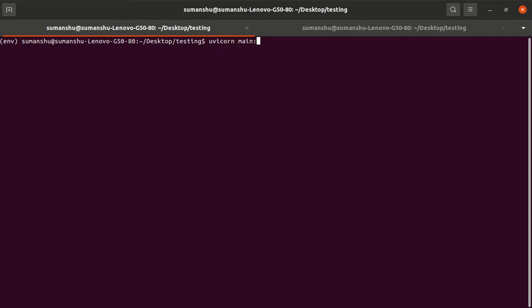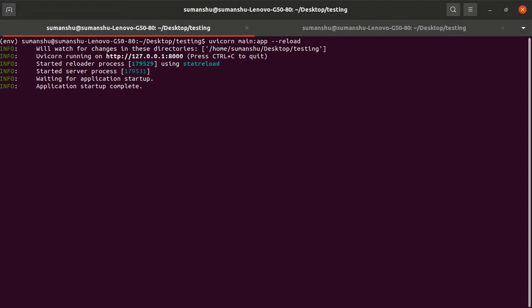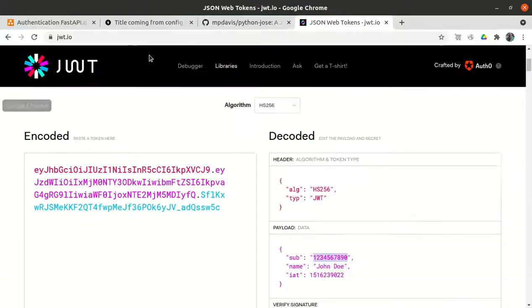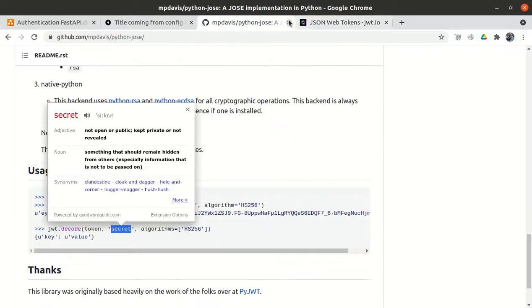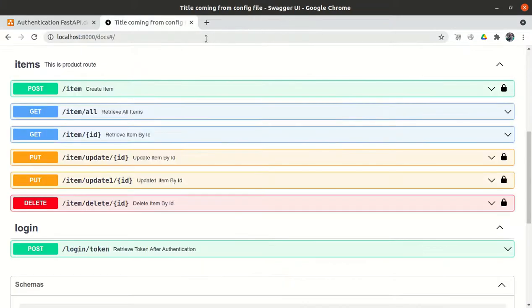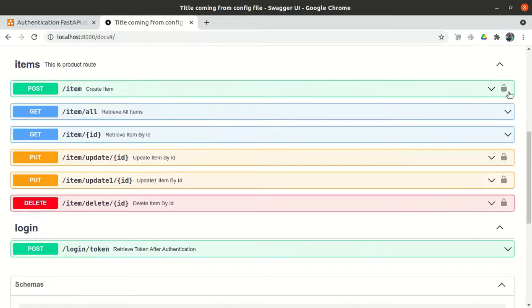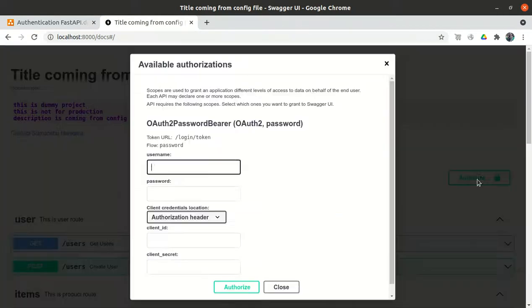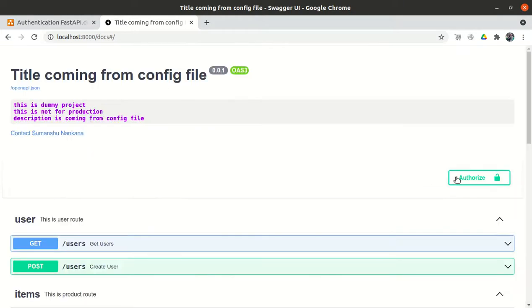UVCon main app, reload. So the application has been started. Okay, let me close this and refresh it. So the application has been started. Right now we have not authenticated.